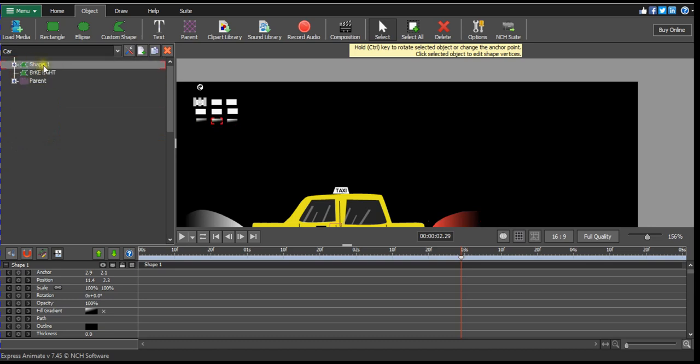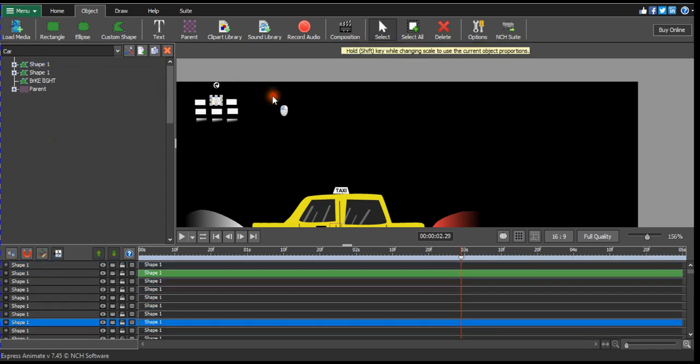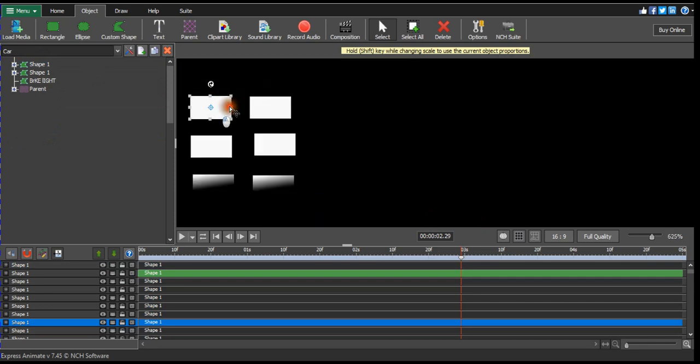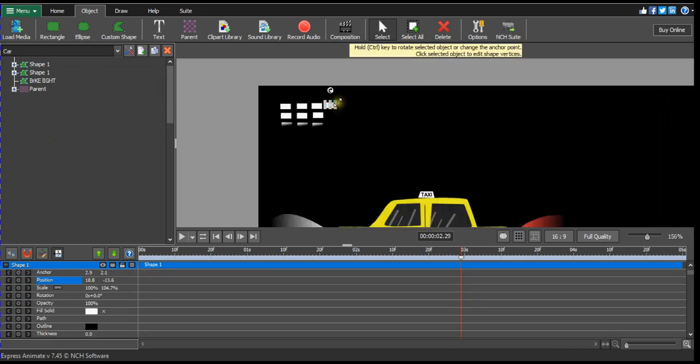Then when I select this, I can just say Control C, Control V, and I just copy. That's not what I want. I wanted to copy everything.